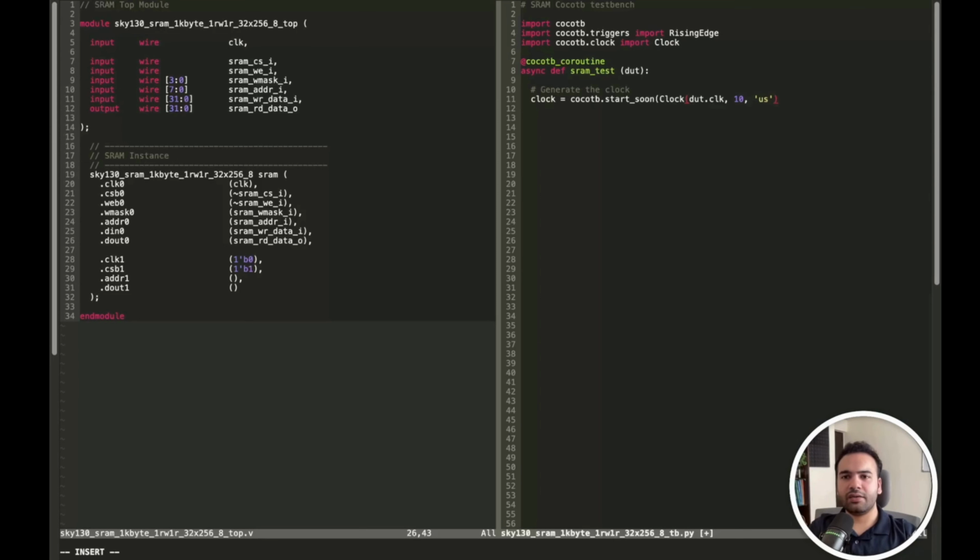The other thing we want to do here is that we do not want the first clock edge to be the rising edge. So we can add .start and say start_high equals False. I think it needs to be like this. This ensures that the first edge is actually a falling edge and not a rising edge.